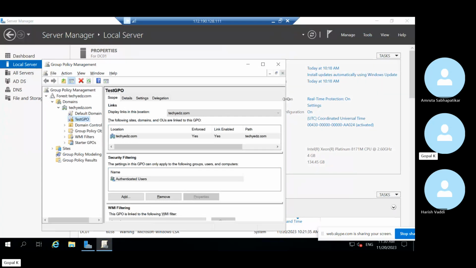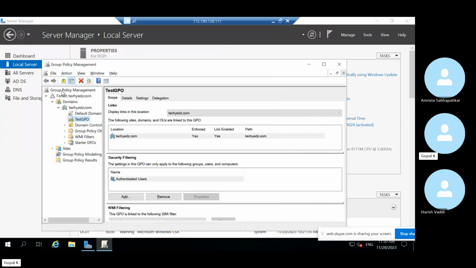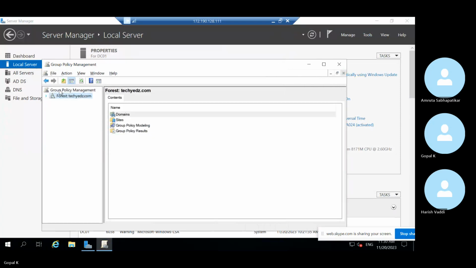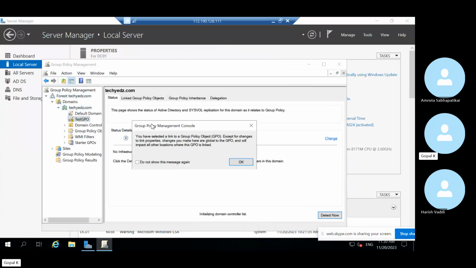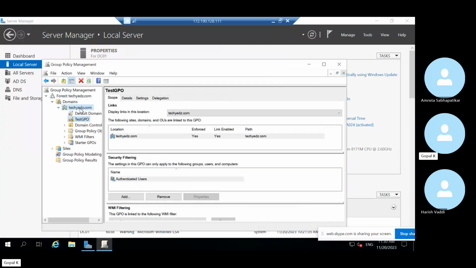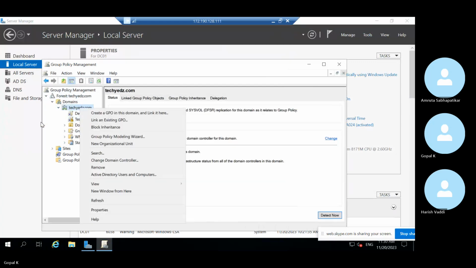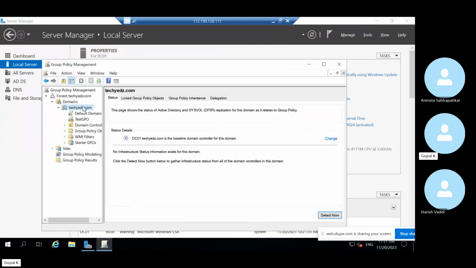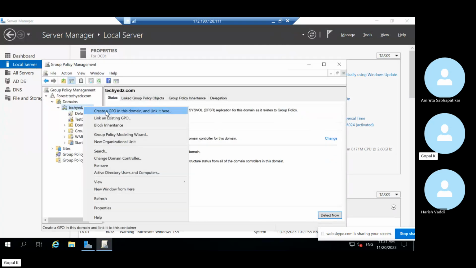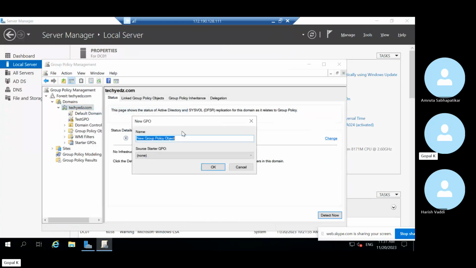So I can configure it here. This is Group Policy Management. This is a forest, techieheads.com. This is my forest, and the domain is techieheads.com, which I created. Inside it, I have created a test GPO. Let's suppose I now want to create another test group policy. I can create a GPO in this domain and link it here.